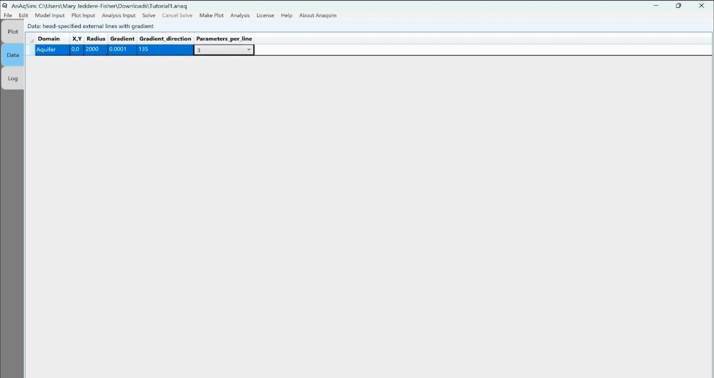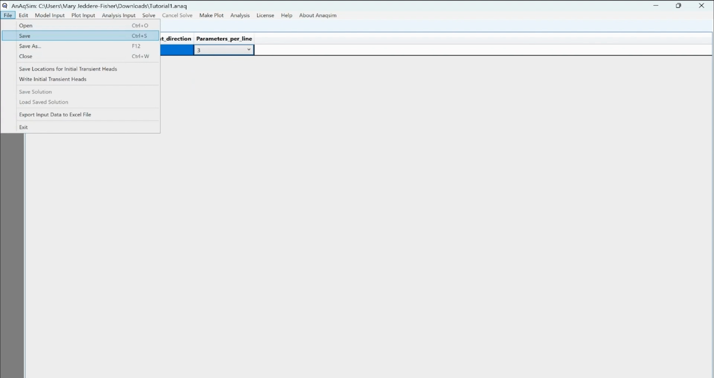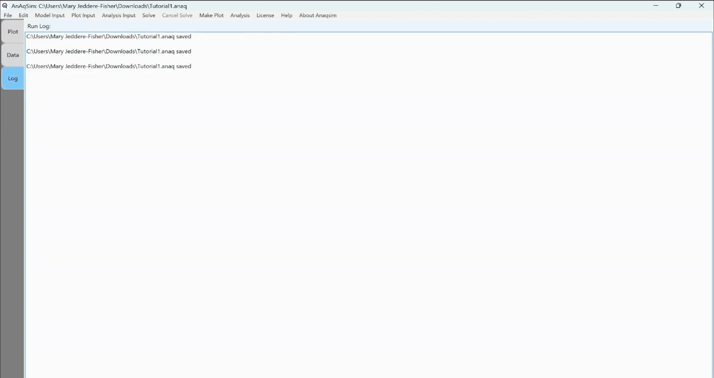We'll cover line parameters in more detail in future videos, but for now, just know that this value controls how many calculation points are placed along each of the 12 line segments in your HSEG boundary. A higher number gives you better resolution, but increases the number of calculations Anaqsim needs to run. Now, go to File and click Save to save your input.